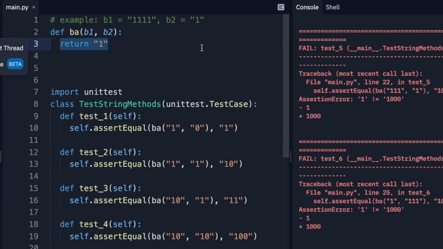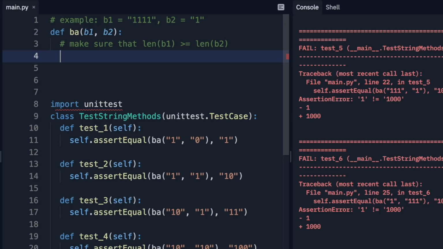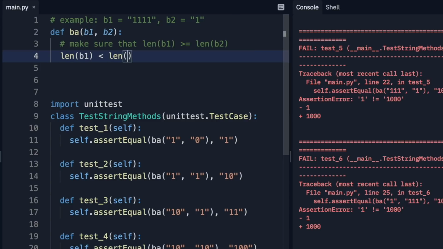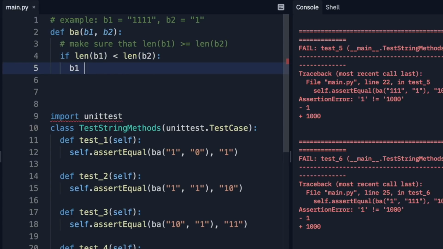Now I'm going to write my solution. Like I said, the first thing I want to do is make sure that the length of B1 is greater than or equal to the length of B2. So if that's not the case, if B1's length is less than B2's length, then I'm going to swap these two variables just like that.